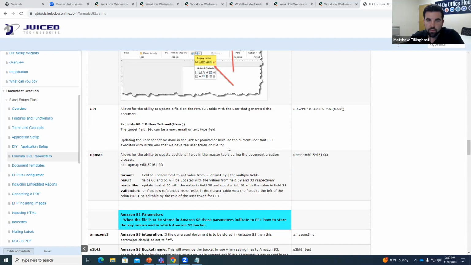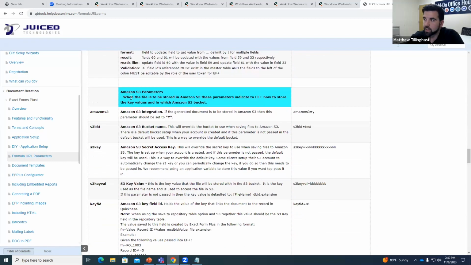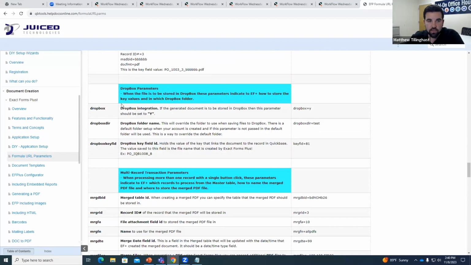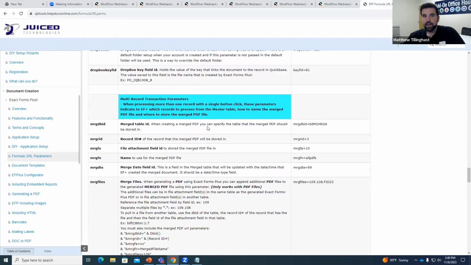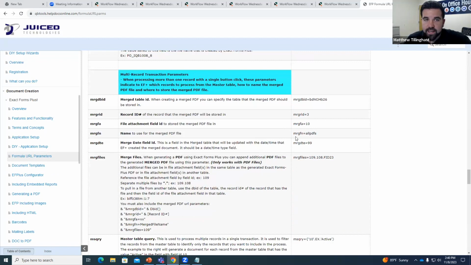UID, upmap, we went over already. I already mentioned we're not going to go over the Amazon S3 parameters or the Dropbox parameters. We do have the merge parameters here, and these are interesting, but I don't have anything right now set up to merge. So I think I'm going to skip these for today. I think that could be a whole session in itself.